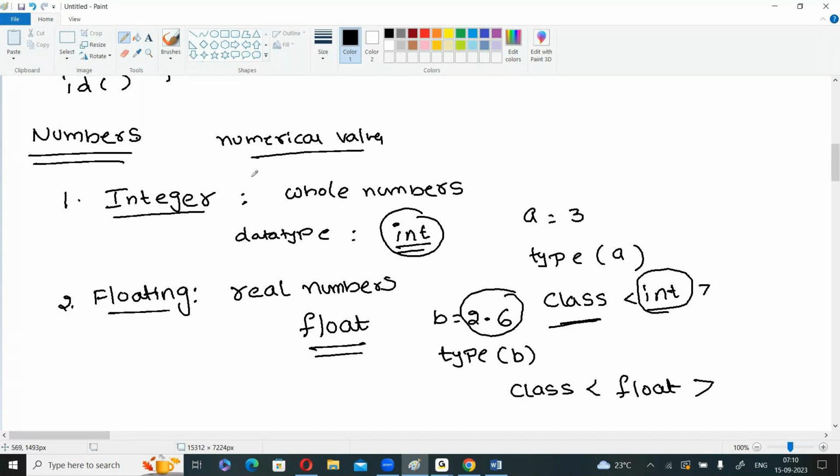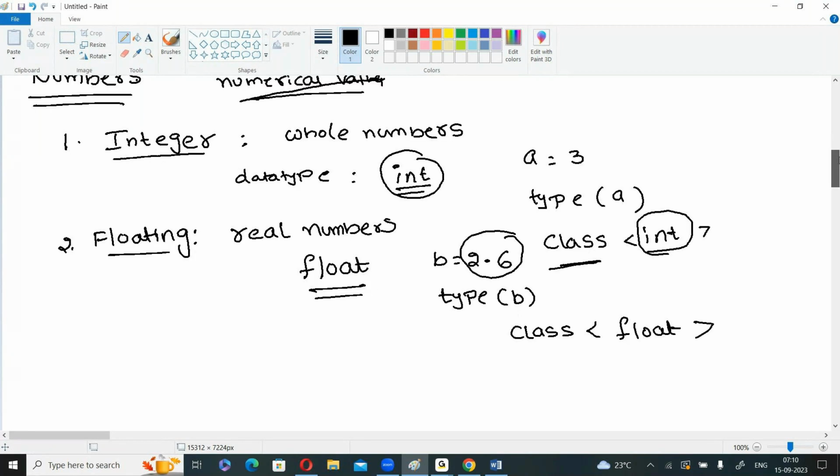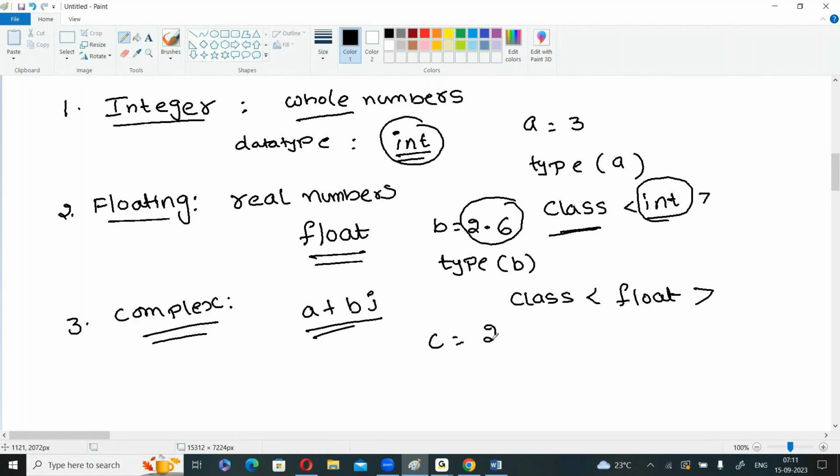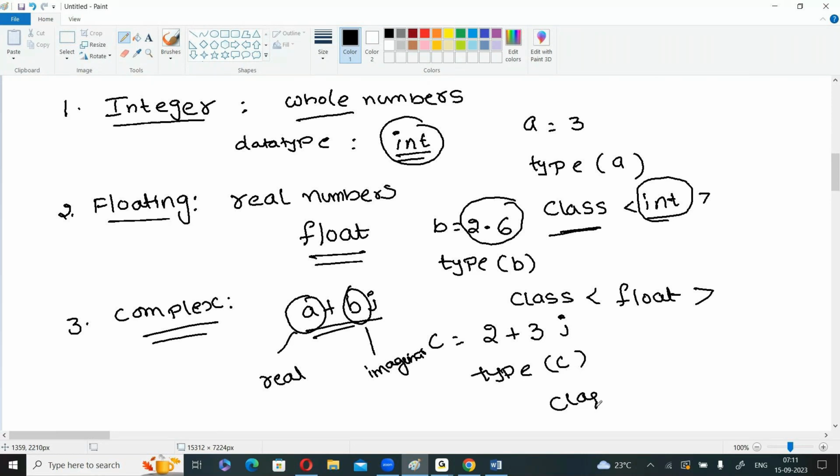Here, what is the meaning? A variable can store numerical values. So the numerical values are categorized into three types. First, store only whole numbers. Second one, real numbers. And third one, complex numbers. The data type complex means a variable can store a complex number in the form of a plus bj. Remember, in Python, a complex number is in the form of a plus bj. For example, c is equal to 2 plus 3j. In this, a is called the real part. b is called the imaginary part. Now, if you want, you can check type of c. What is the type of c? class complex. Clear?